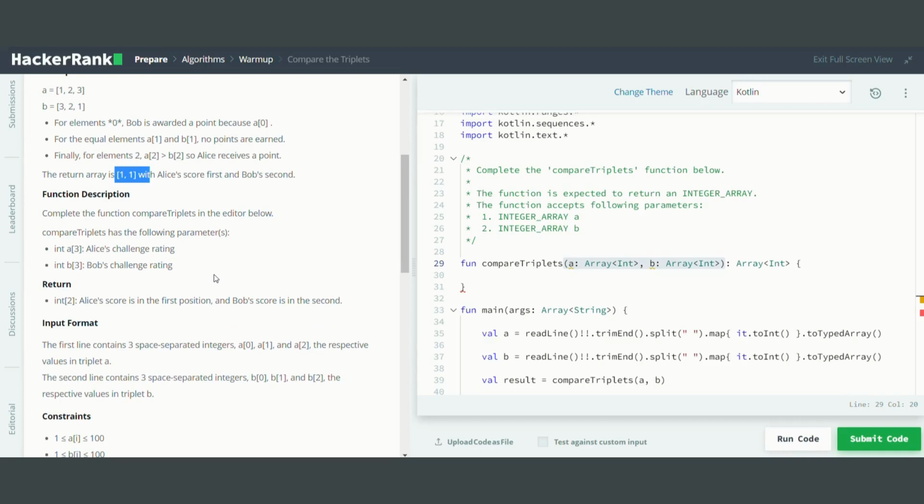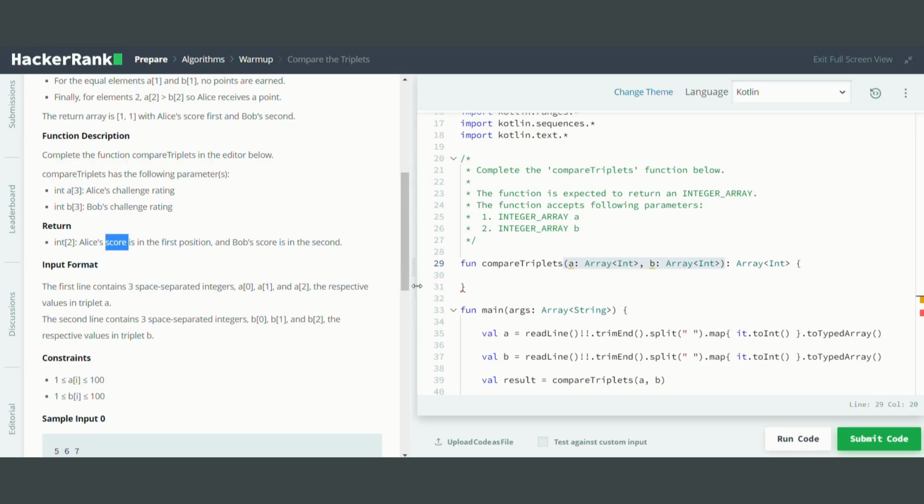And here we have the function description and we have the return type. The return type is what is expected from us to deliver, and it's the format of our answer. In our case, what they are looking for is an array of 2 elements with first the score of Alice in it and second the score of Bob.